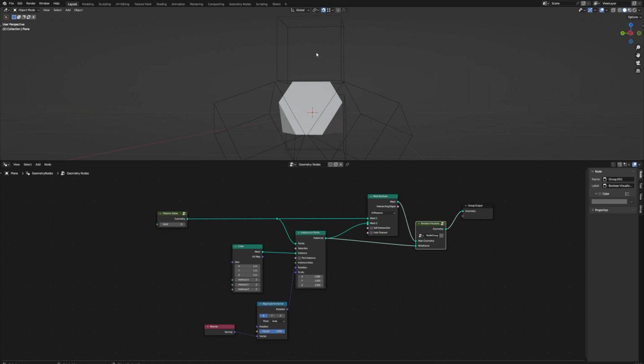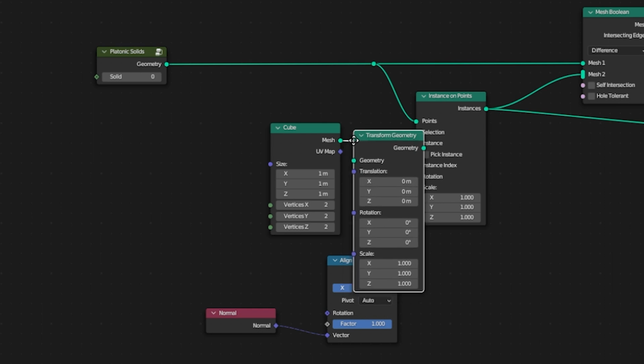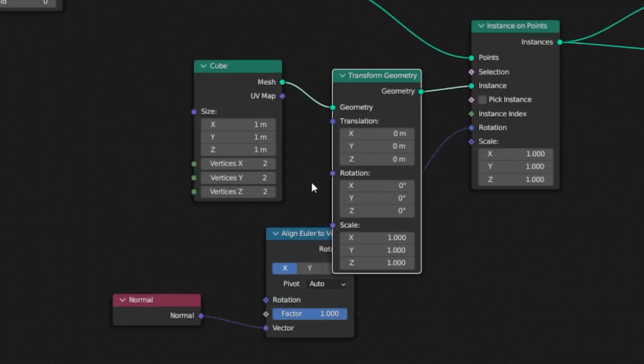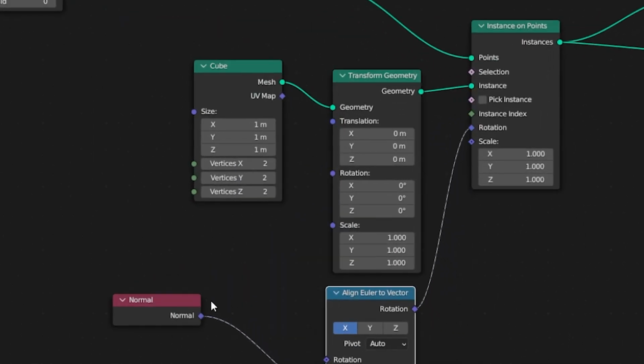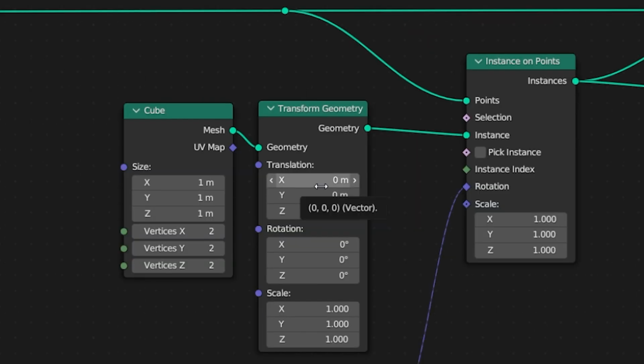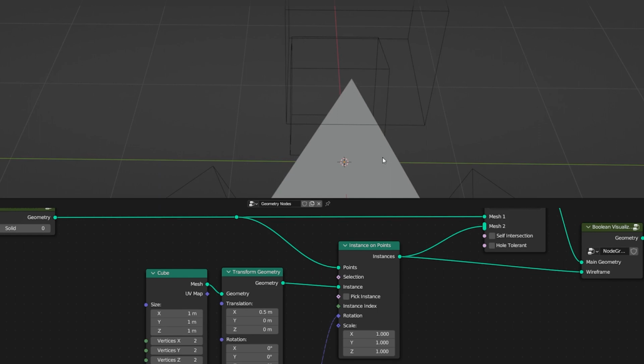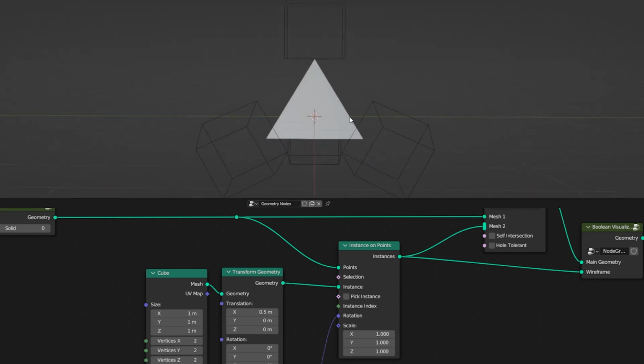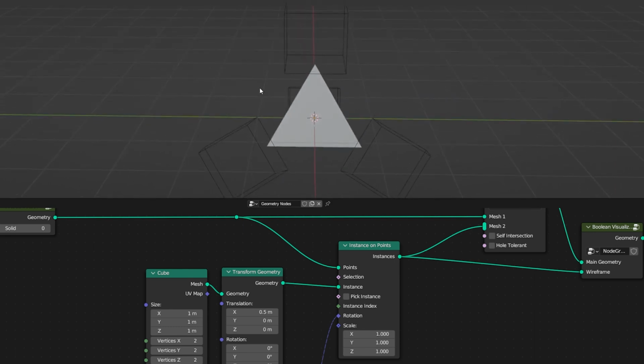So now we know that that z value, the distance along the normal of each of our points, is what's driving how much each of these points are being truncated. So one thing we can do is drop in a transform geometry node, place that here between our cube and our instance points. If we take our x value and increase it to 0.5, we'll see that each of our cubes now sits exactly on top of each point of our tetrahedron, and there's no clipping going on.